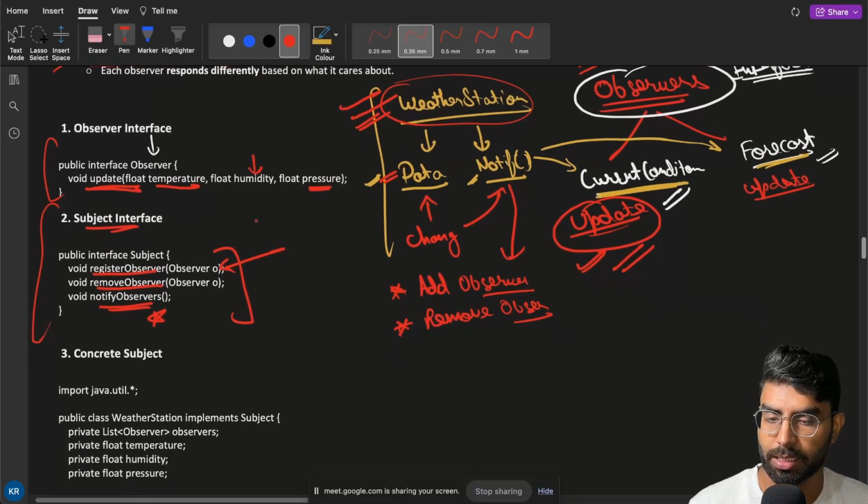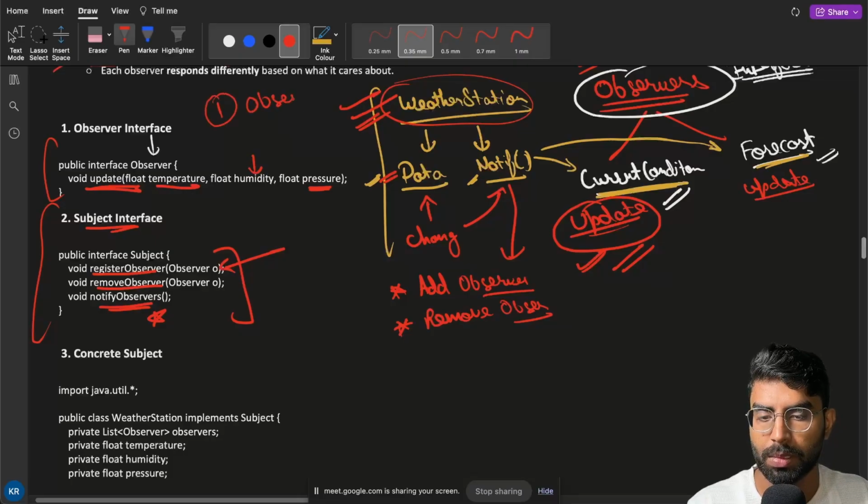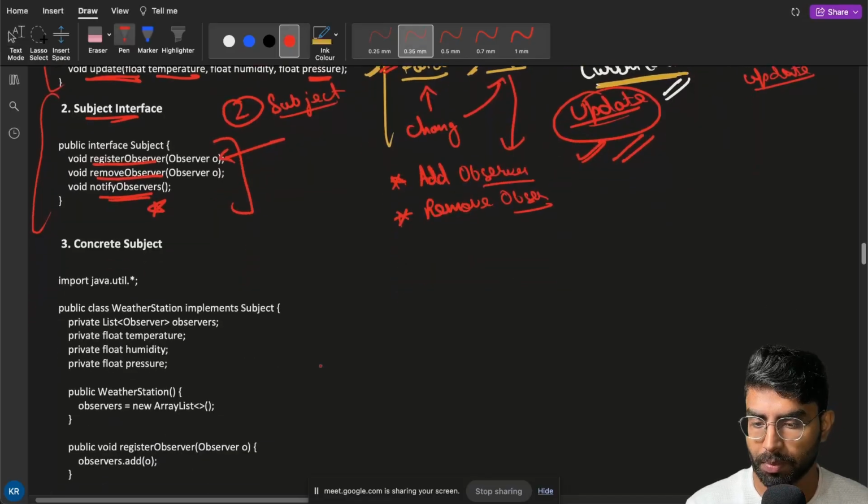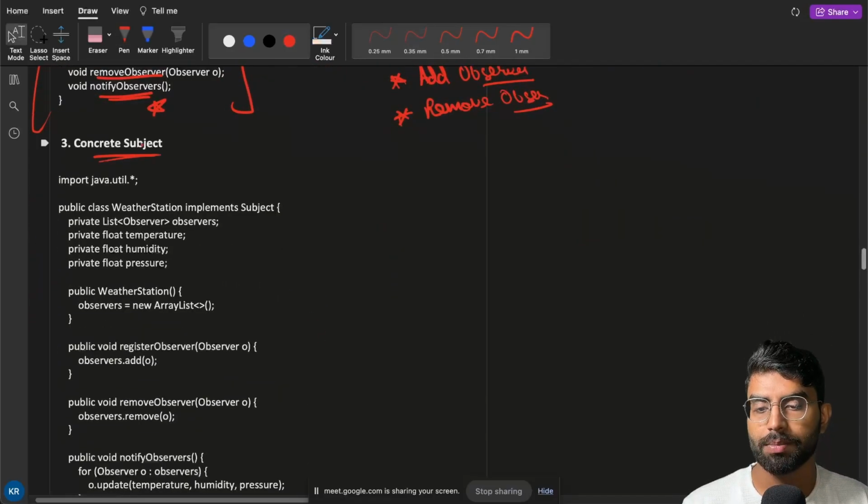Great. This is easy, right? We are having two interfaces. First is observer, second is subject. These are the main two things for the observer pattern, the observer and the subject. Now let's make the concrete subject.